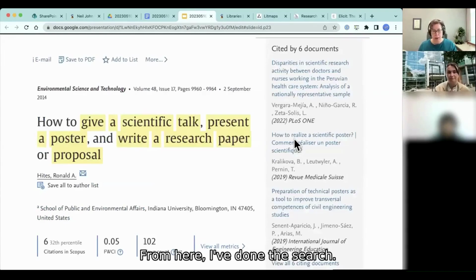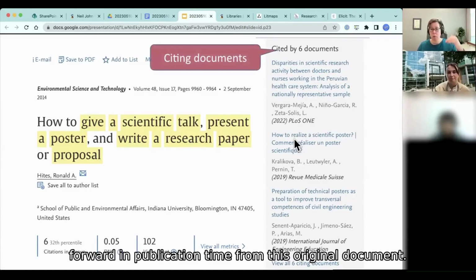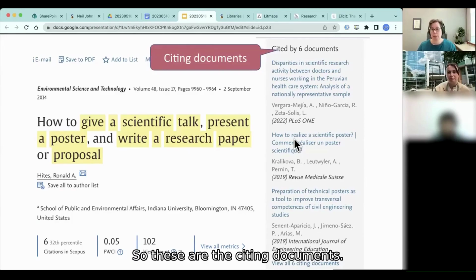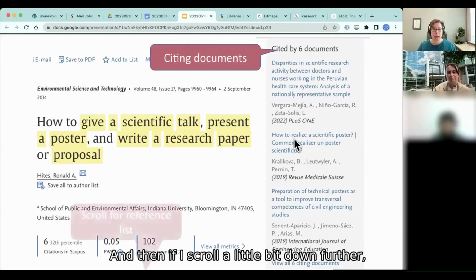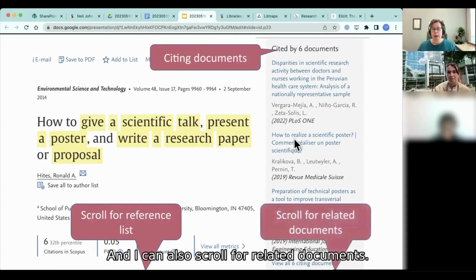From here, I've done the search. I've clicked on the title of the article that I'm interested in, and here's where I find the documents that go forward in publication time from this original document. So these are the citing documents. And then if I scroll a little bit further down, I will be able to get to a reference list just a little further down. And I can also scroll for related documents.